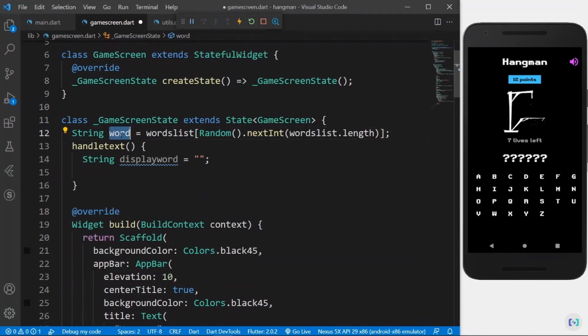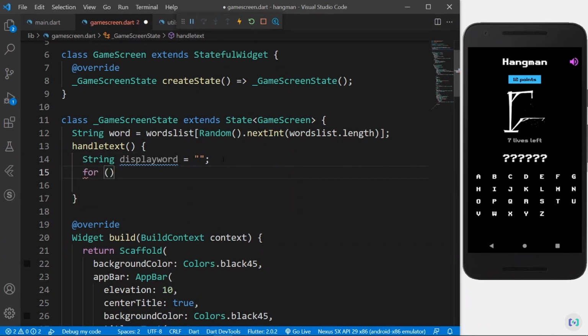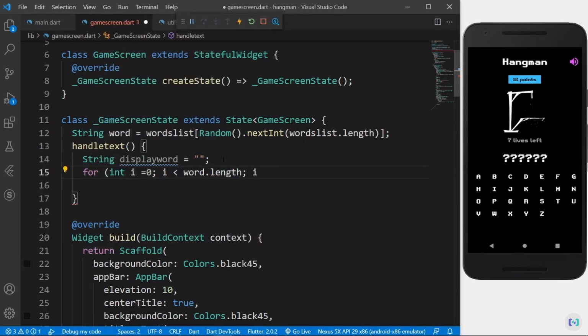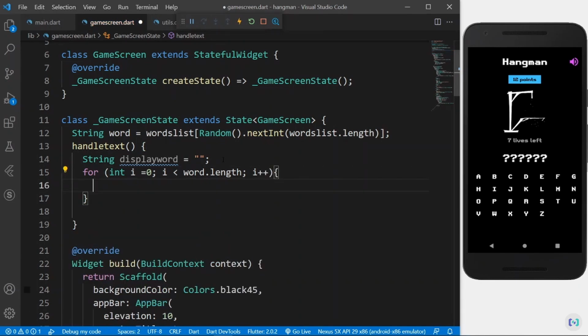And now when we have the actual word, we can iterate over, like we can iterate how many times the length of this word is. So for example, I'm going to say for int i is equal to 0, and i is going to run till the word dot length, and i is going to increase, because now I want to actually get the character. So I'm going to get each character of this word, and I'm going to check if it is included in the guessed words list. So I'm going to say string char, go to the word string and get the actual index.